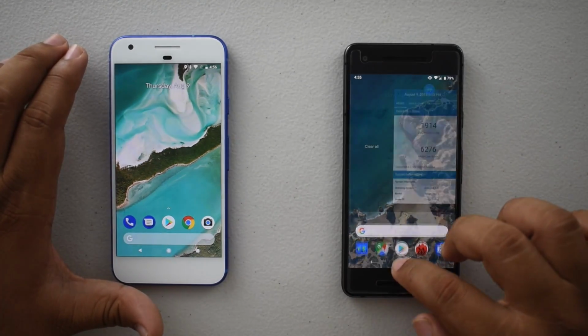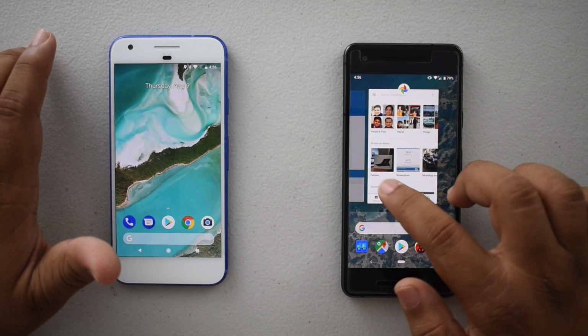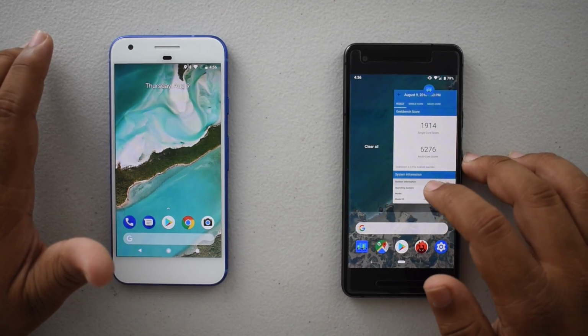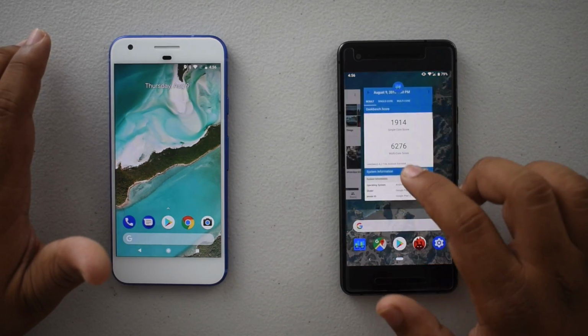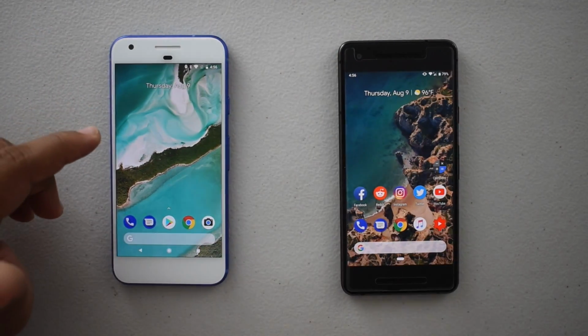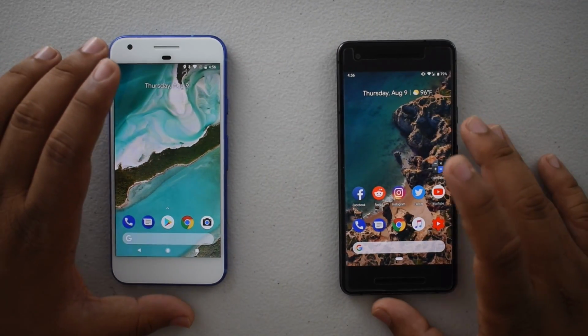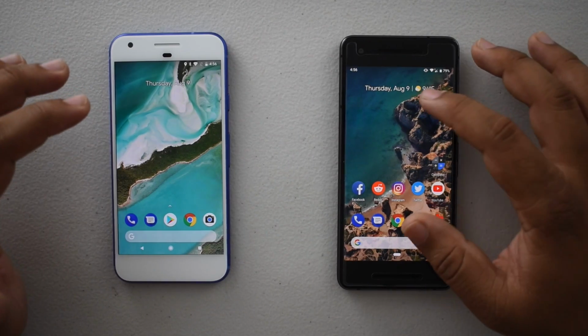It's sliding up and down, and how you engage this is you pull up, and then you get all the open apps right here. And you can clear all if you swipe all the way to the left. So swiping all the way to the left, you get clear all. On the older one, it was swiping all the way to the top, you'd get the clear all. So not the biggest change, but I do like the larger look with the preview.